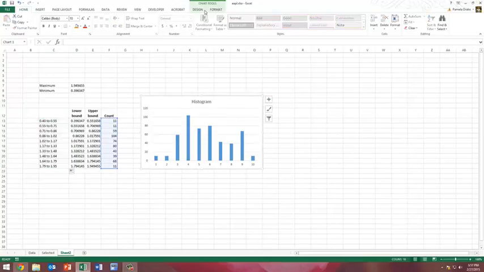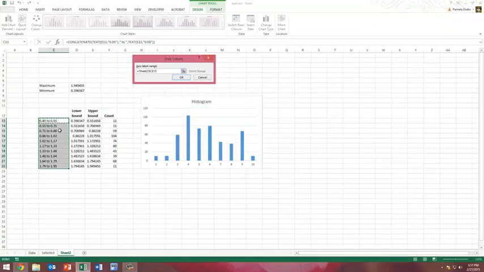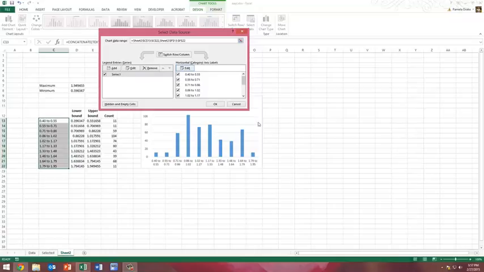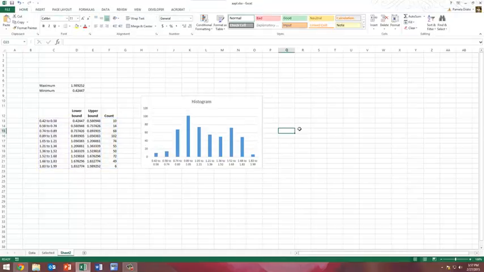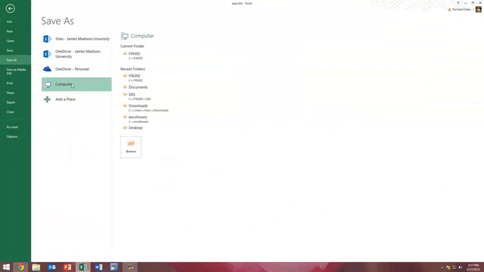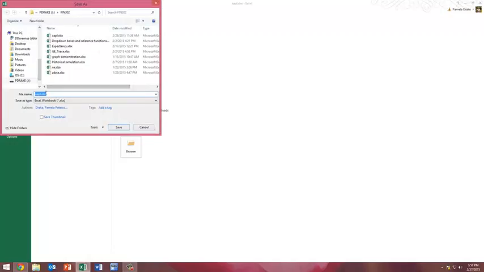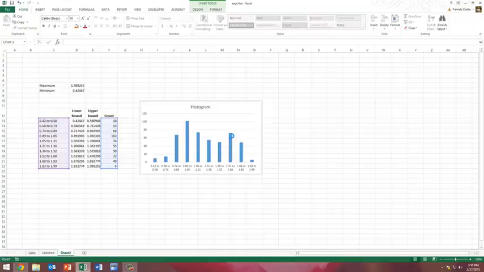Now we go ahead and copy that downward. And we can take the histogram, design, select data, edit, grab these as labels. And we now have a histogram, and every time we hit F9, it recalculates. Now to clean this up and make it user friendly, you might put a button in here. If I go ahead, I'm going to save it as a macro enabled file called demo.